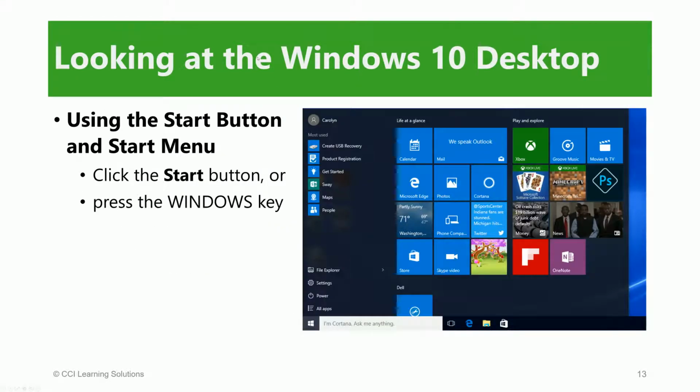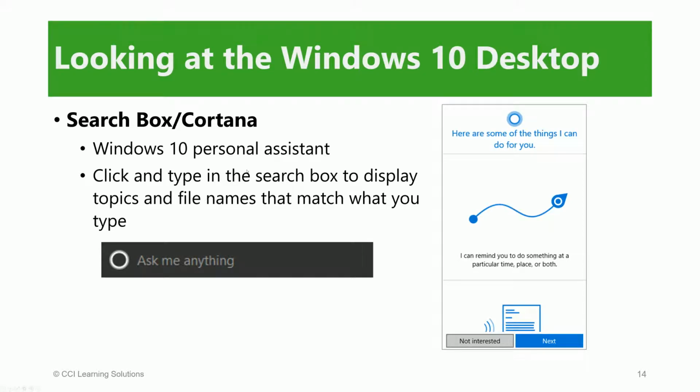Now, using that start button, I'm not going to go too much into this because we've already covered it. But you can use the start button or the Windows key. Here we have our search box or Cortana, and that is the Windows 10 personal assistant. You can click and type in the search box to display topics and file names that match what you type. It also can look for stuff online.